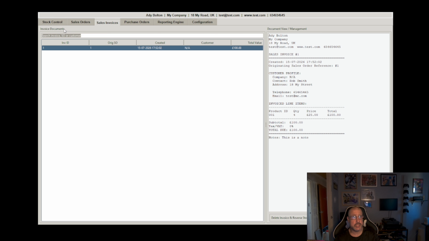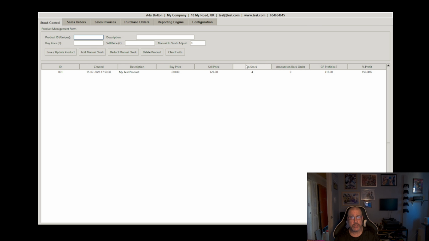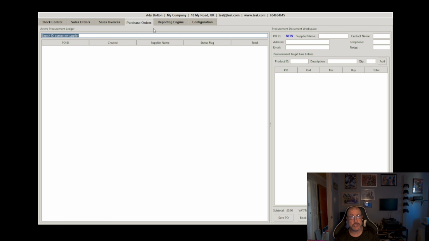Now what that does is, sales orders don't affect stock, and you can remove sales orders if they don't go ahead, but once you turn it into an invoice, it will affect stock. So we had 8 in stock, we've now got 4 because we've invoiced against it. Amount on back order 0. If I do want to order more into stock, I can raise a purchase order to my supplier.